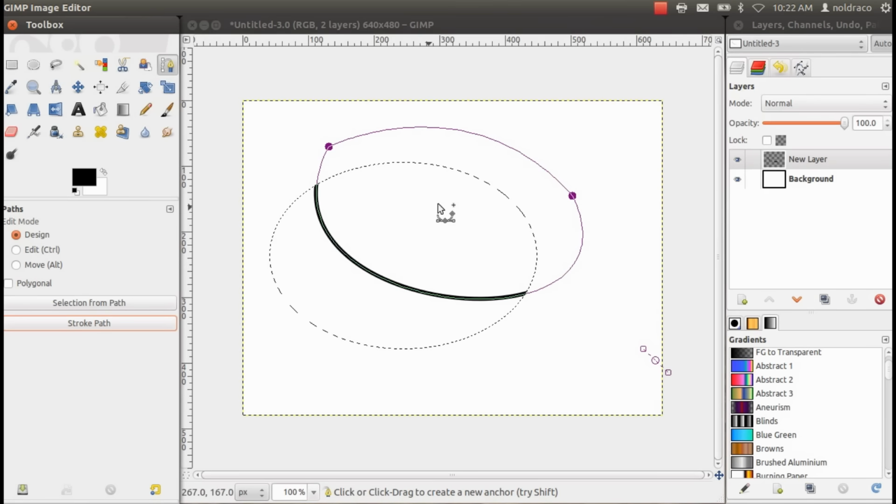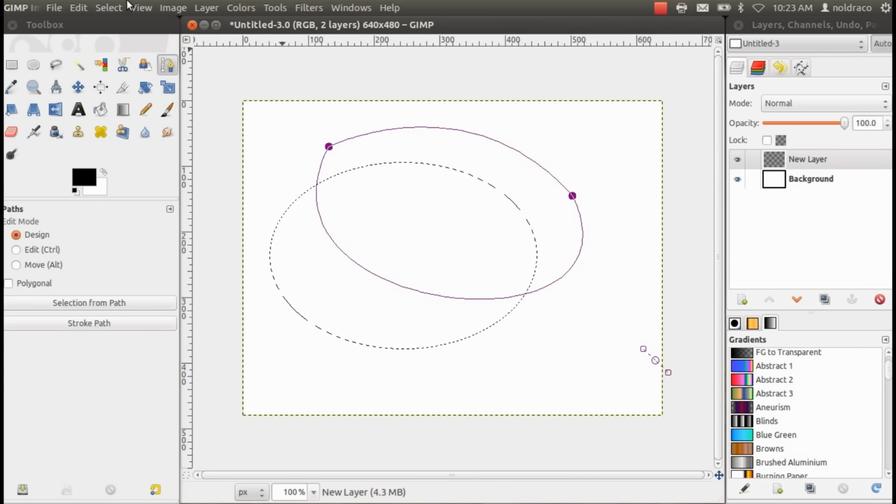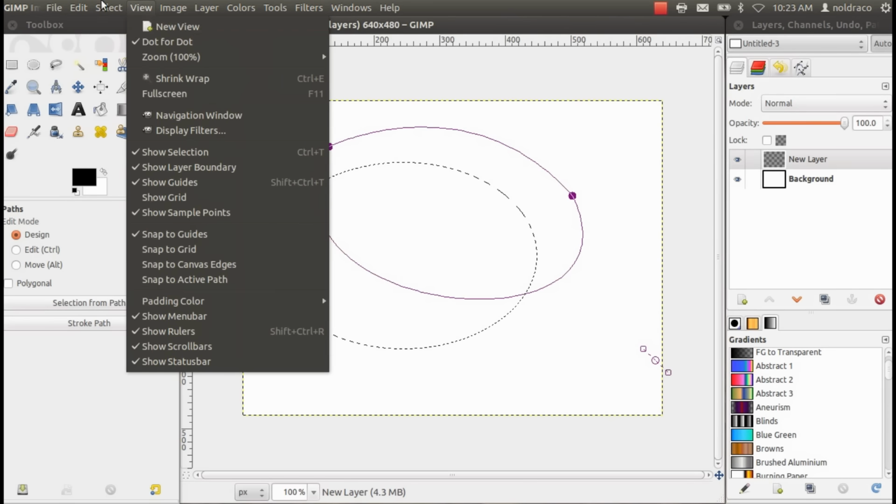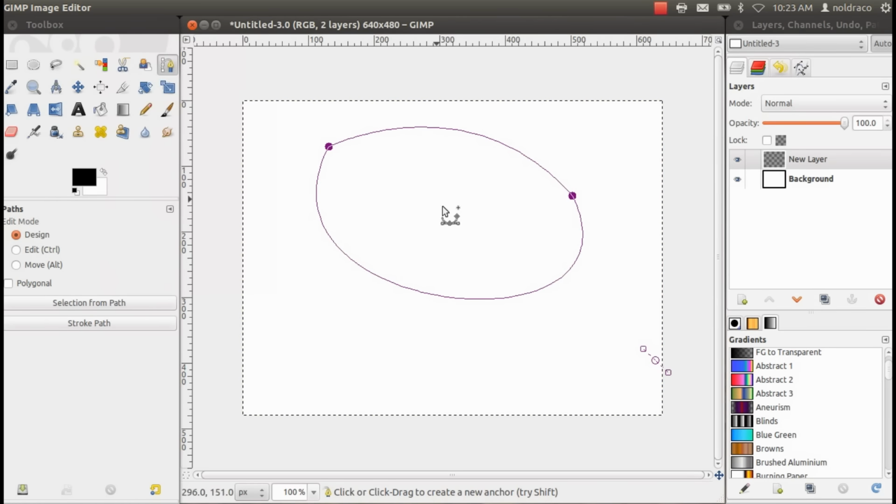So let's go ahead and Control Z, another tool we'll use a lot, and that will back up, erase whatever the last thing you did was, and you can go up here to the top. You can click Select and click All. Alright, now the whole image is selected and anything we do in here will be drawn.